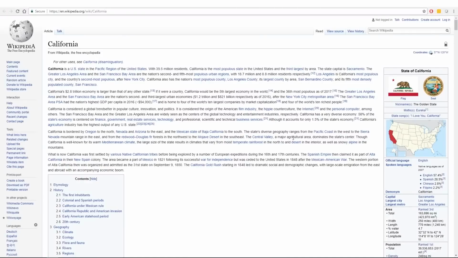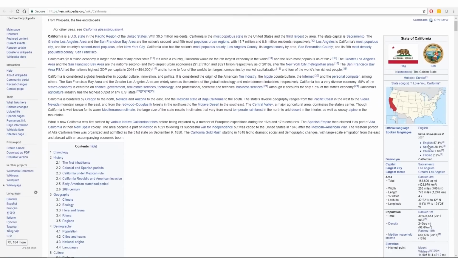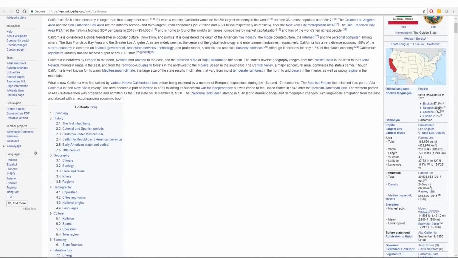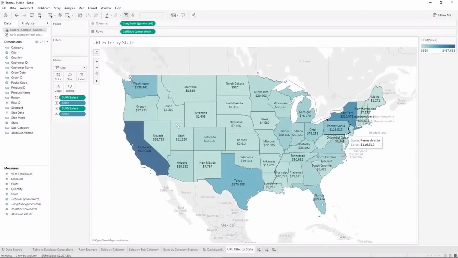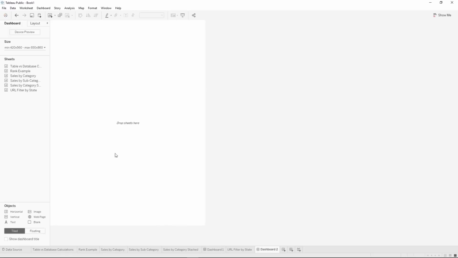Here it's helpful for if we wanted to learn more about the state of California, which it can have information about the languages spoken and population, which can be helpful when we're looking into our sales information. Another way this can be useful is by showing the web page right inside of Tableau. So let's make a dashboard.